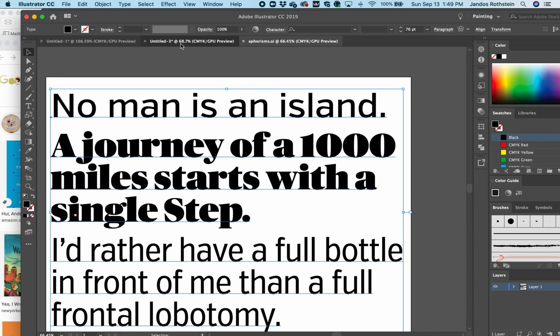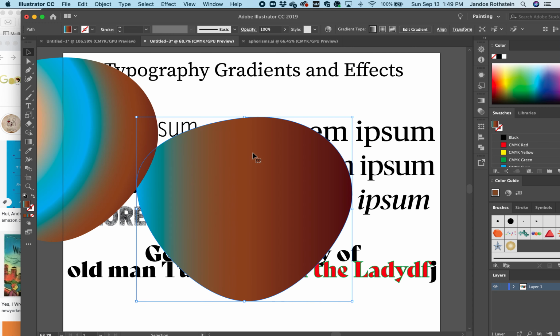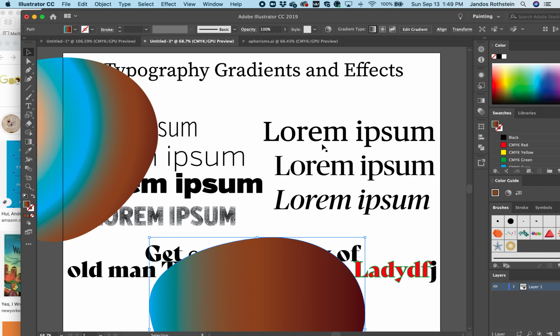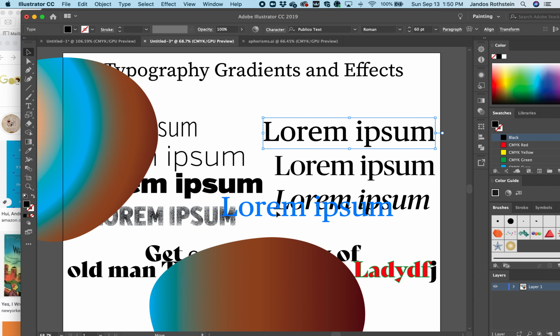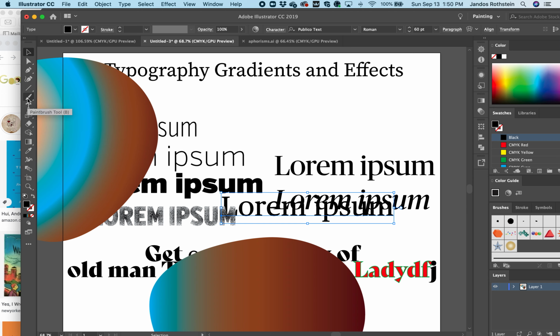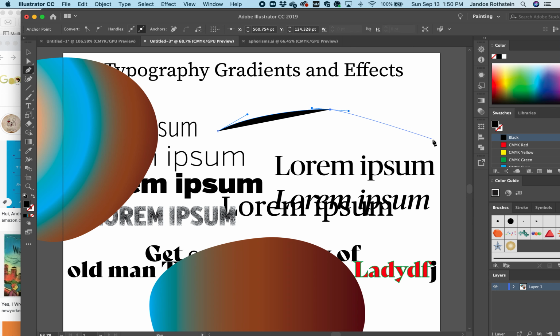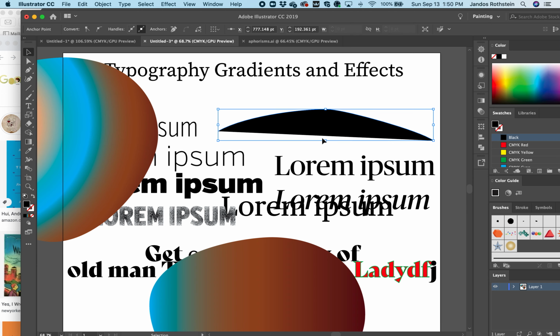Oh, one more thing I meant to show you in the type department. And another useful thing for vectors, this is also something I don't do a whole real often, but it can be a useful thing some of the times, is that you can put type on a path if you want type to be not just straight up and down. So let me just draw out a simple path, and let me get rid of its fill.